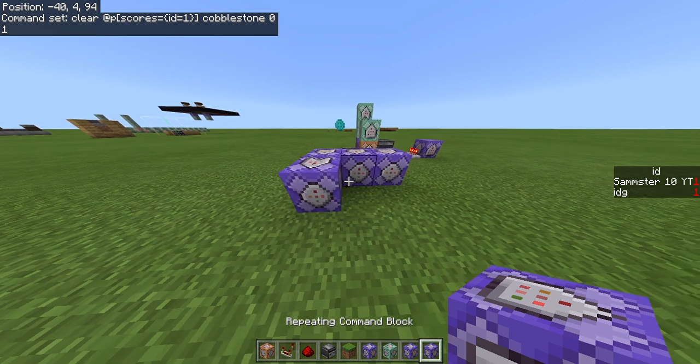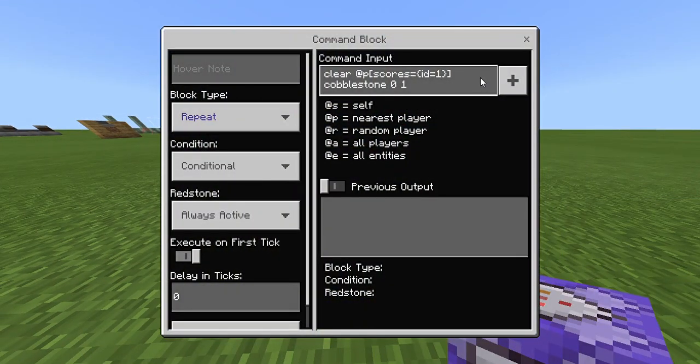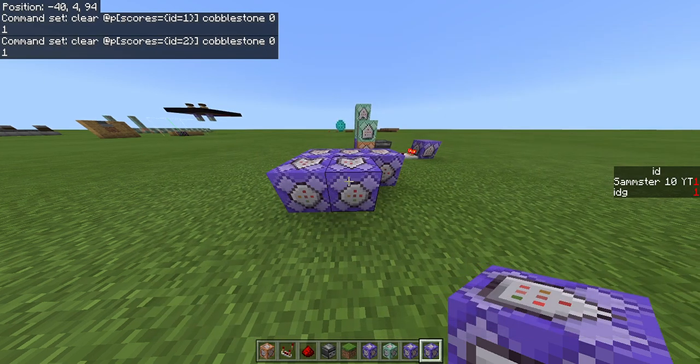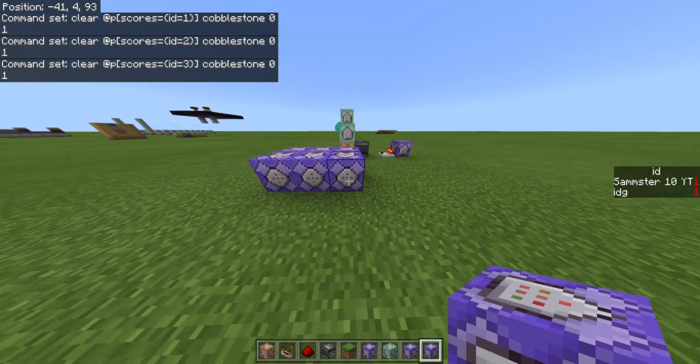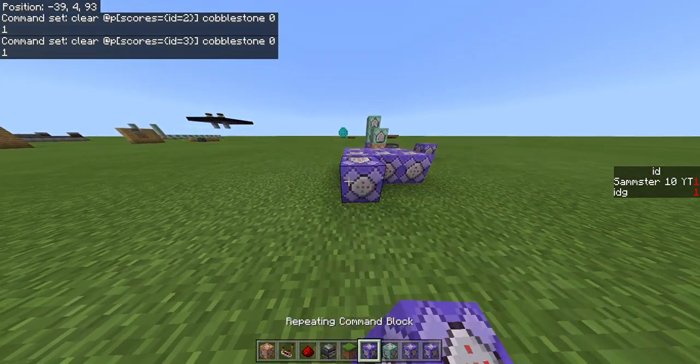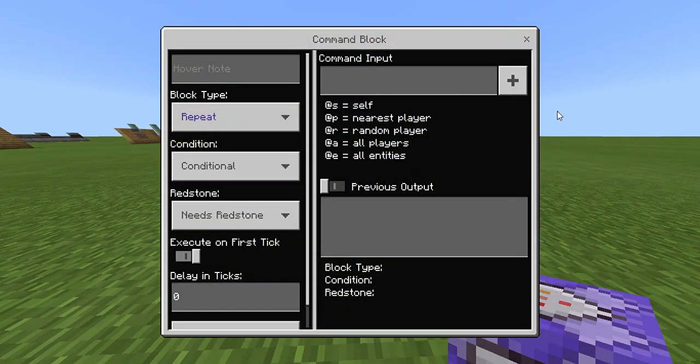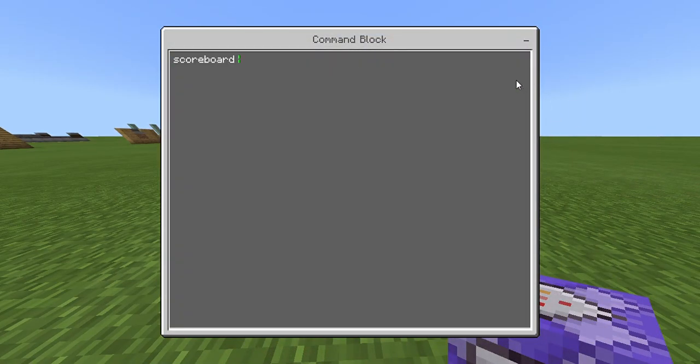Now I'm going to copy this command block, and then put this here. Change that 1 to a 2. And then here I'm going to do the same exact thing. Change that 1 to a 3. Okay? And now once I'm done there, it is going to be one more command block after that. So, scoreboard players add @P, and then we're going to put a squiggly bracket.